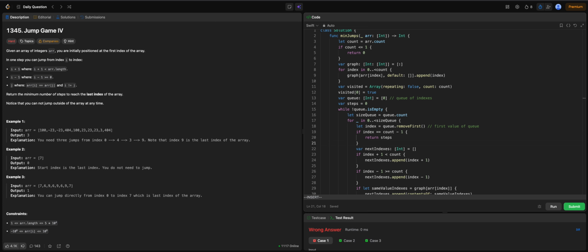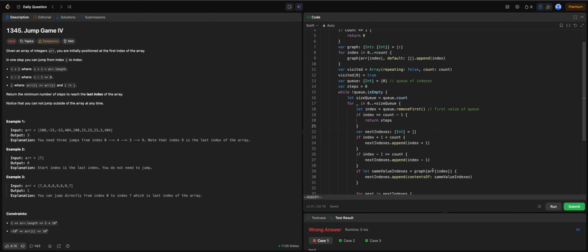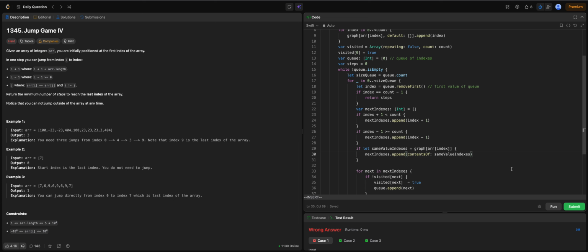And for the next index, we are checking if index +1 is less than the count, which is true, and I append the index +1. And the next index will be appending the index -1. Everything looks good to me. And then, oops, I think there's something missing here. Maybe I want to clean up after we have been through the graph.